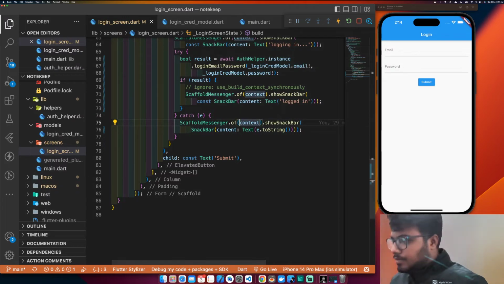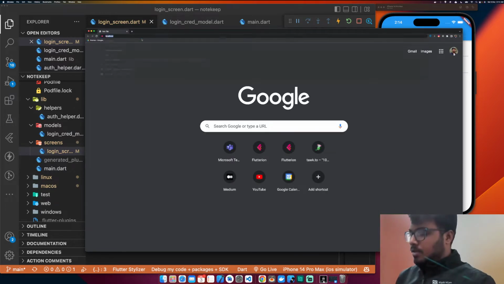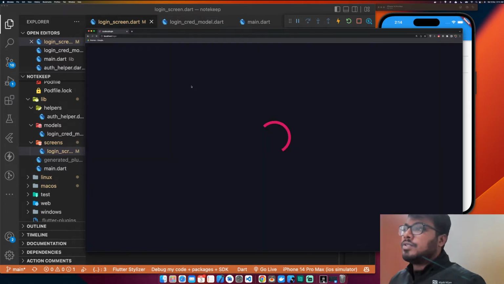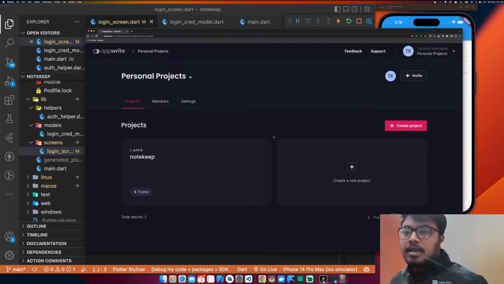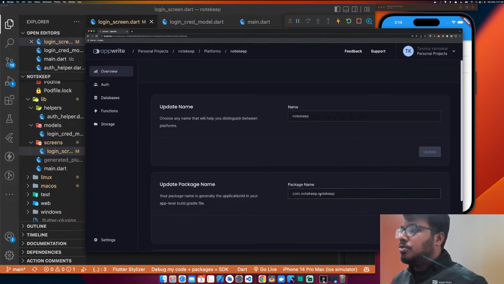Okay, before you change or do anything, I would like to tell you that we had not done one simple step. When we created this project, we added an app bundle, so it is com.company.notekeep, but we had to change it to com.notekeep.notekeep.